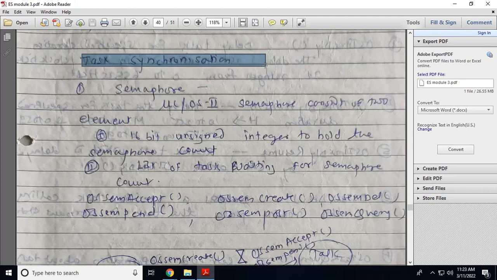Task synchronization in microcontroller OS2, we are using the semaphore. When you share a hardware resource between multiple tasks, semaphore is a system defined object. Before accessing a hardware, you have to access this semaphore. Once semaphore is available, you can access a shared hardware resource.